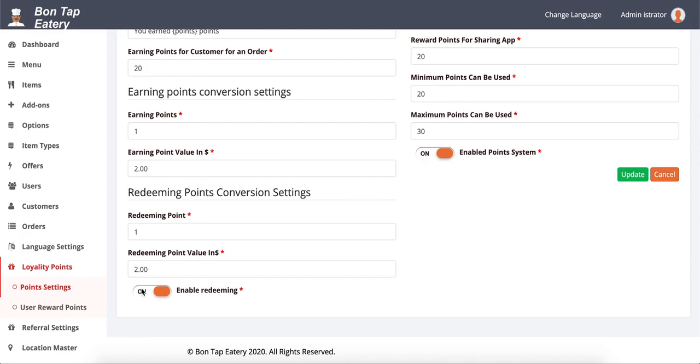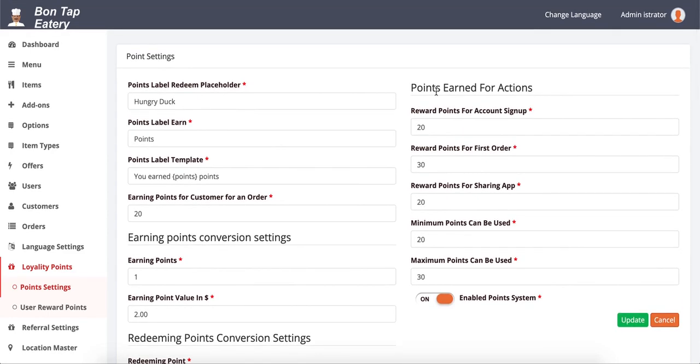And then you also have the option to enable or disable people redeeming their points. So maybe this month you don't want anyone to redeem points. You just want them to collect and order points. So you can go ahead and turn this off. If you want to turn it back on, you just turn it on just like this. So it's pretty simple to do. Okay, so you have that option.